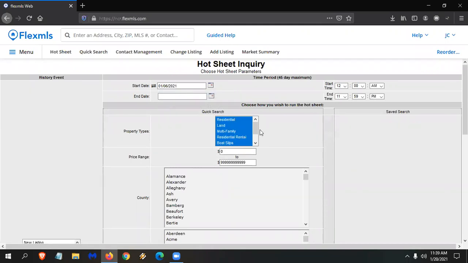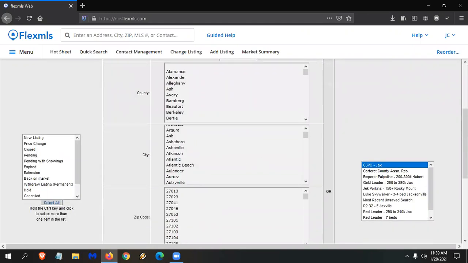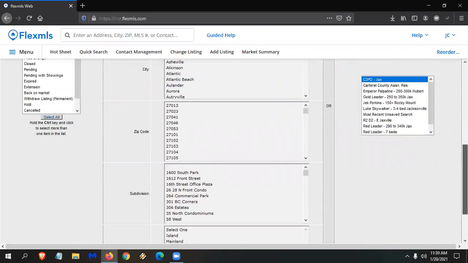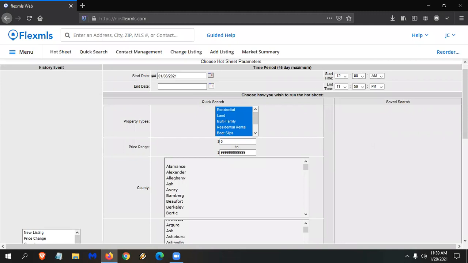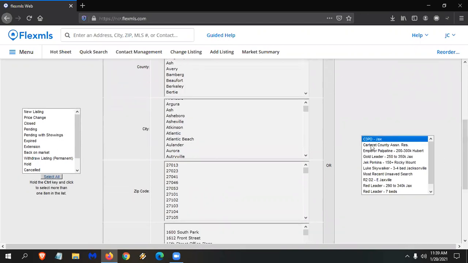And then there's 2 ways to run it. You have a quick search, which is very similar to what you saw on the gadget: county, city, zip code, subdivision, location type, in addition to a price range. But what I really like is the saved search one, because you can run a hot sheet with any search parameters. Now, before I do this, we're going to actually save a search really quickly.